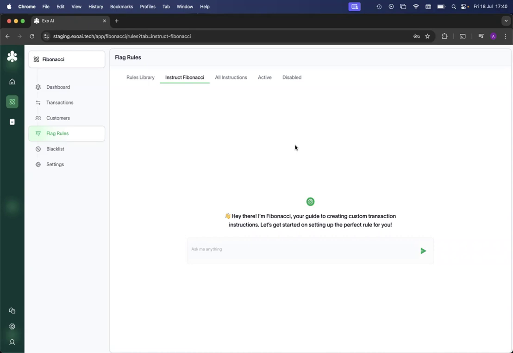It wouldn't be necessary because you can define the rules here in natural language, and Fibonacci would receive and understand in natural language what you're trying to implement, and it will create and implement the logic on the back end as well. So there's no need for any intervention from a third party. This can be done all seamlessly on this tab.